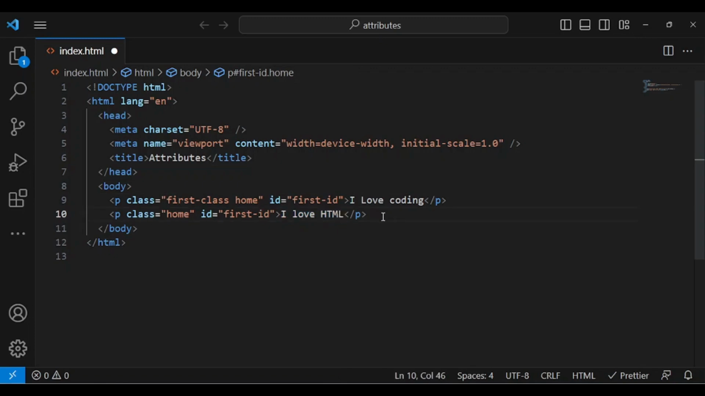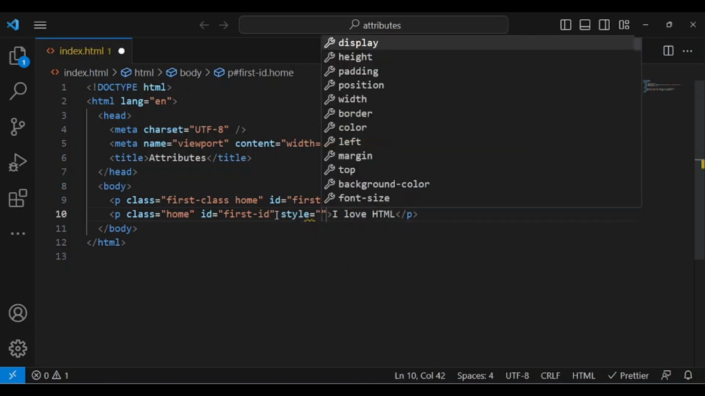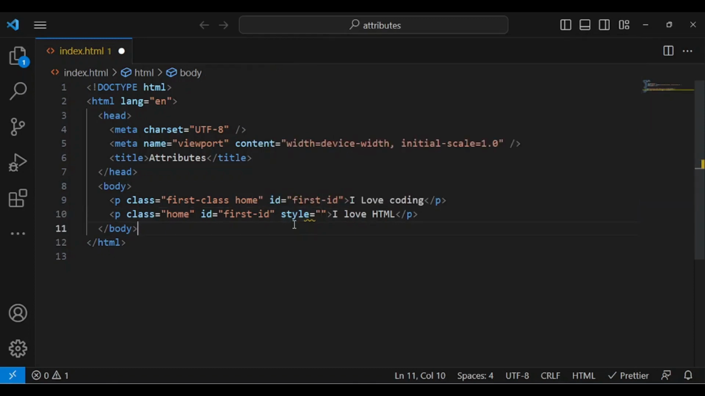And you're definitely going to be seeing a lot more attributes like style, where we can add inline styling to our HTML elements and stuff. But I don't want to choke your head with many things. Now I just want you to understand what attributes are. And as I mentioned earlier, attributes are just those snippets of information we add to our HTML element's opening tags.